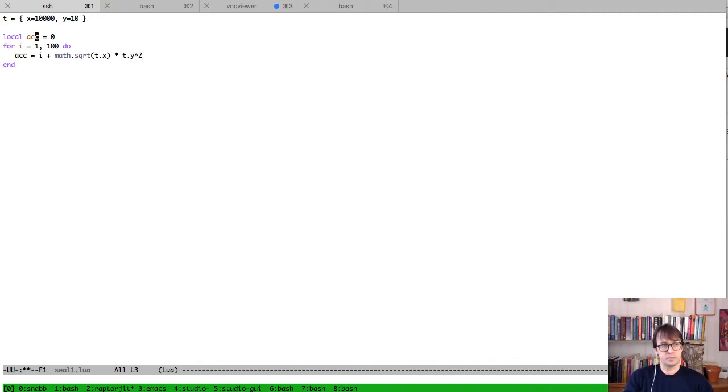It's going to accumulate things in an accumulator variable, which is a local. So a little loop is going to update the accumulator to be the loop index plus the square root of t.x, which, I mean, we can see that t.x is 10,000, so we know that this is 100, but the compiler doesn't necessarily, and then it's going to multiply that square root by the square of t.y, and again we can see that y is 10, so when we square that we're going to get 100, so we can see that this is going to be loop index plus 100 times 100.